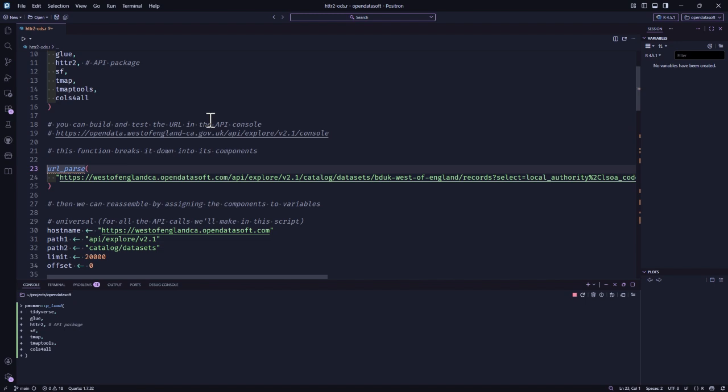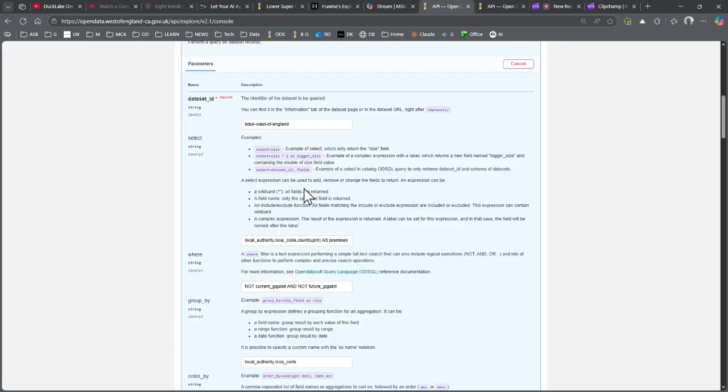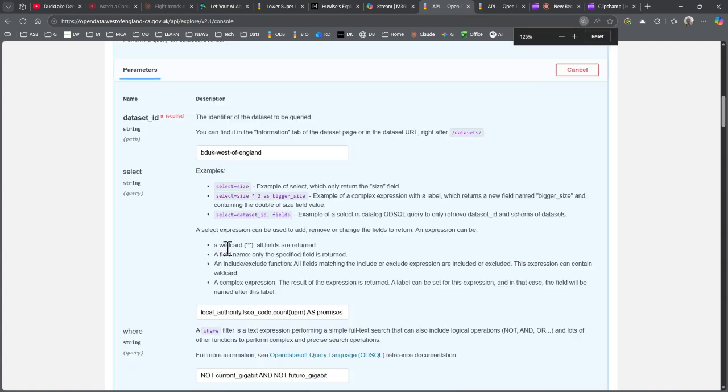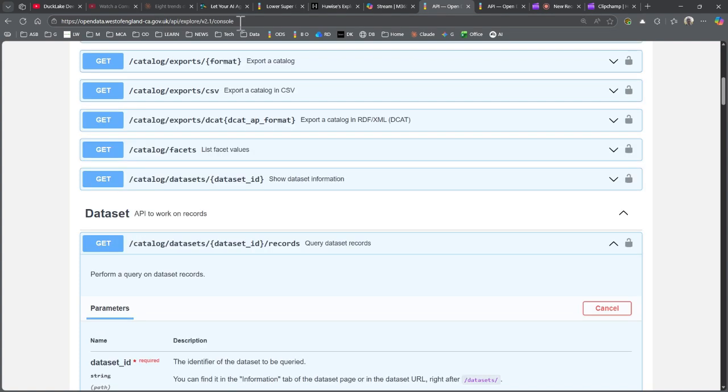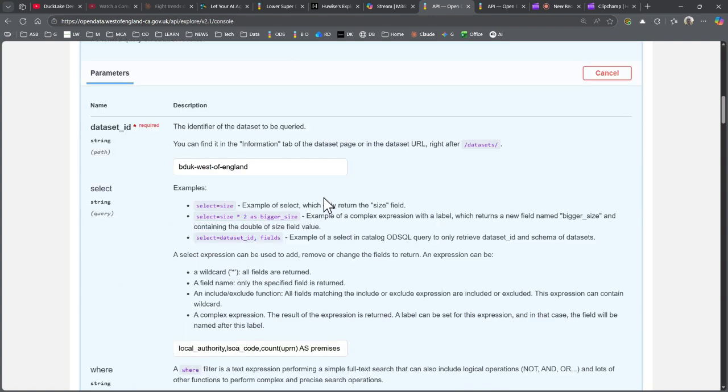Now, while that's running, we can have a look at the API console and see how to construct the URL for an API call. So this is the API console that you can get to through this URL. And we're going to go for the records endpoint, as we can see here. And what you can do in the console is enter your search terms and your key components of the API URL and test it in a real environment so you can see what data comes back.